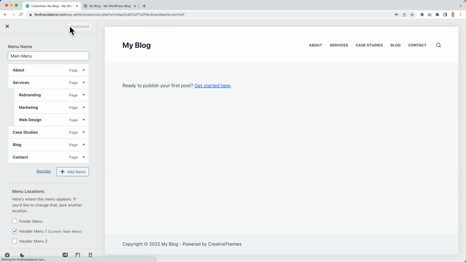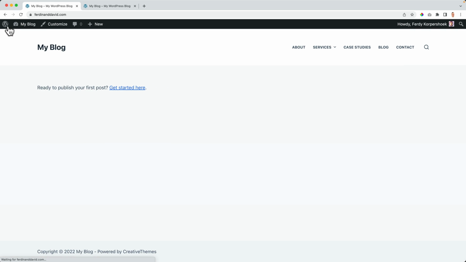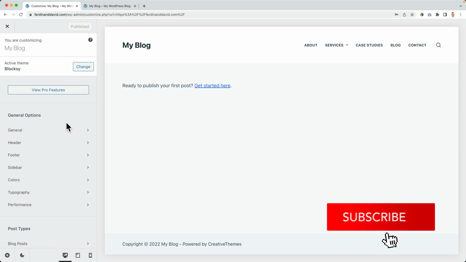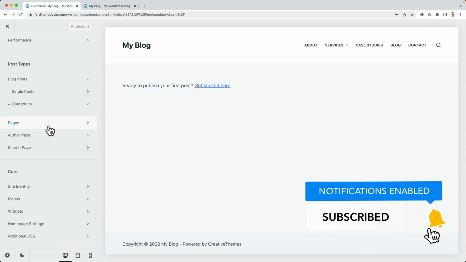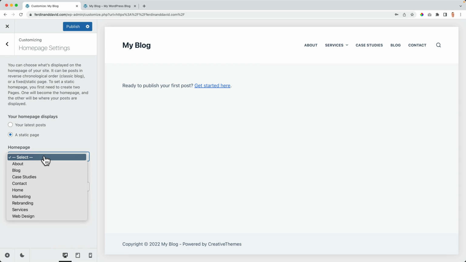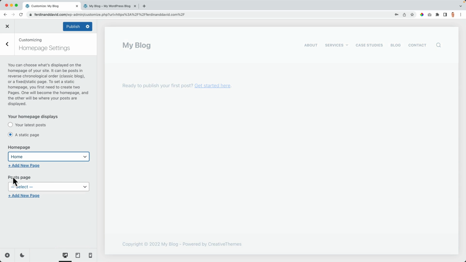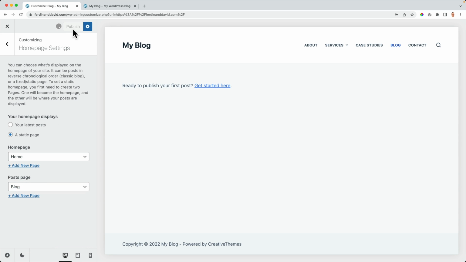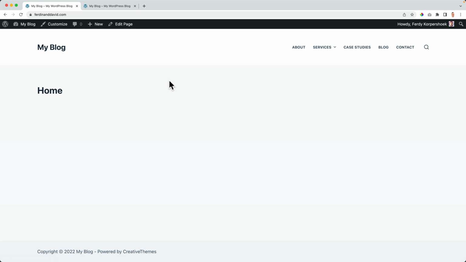Then I publish it. I click on the X. I want to change one thing. Sorry, go to the customizer again. It says ready to publish your first post. So right now our homepage is showing the most recent posts. So if I scroll down, I can change that by going to the homepage settings and change our homepage displays to a static page. And then we can select that static page, which is the home page, and the post page is of course the blog page. Publish, close it. So now we see the home page over here.